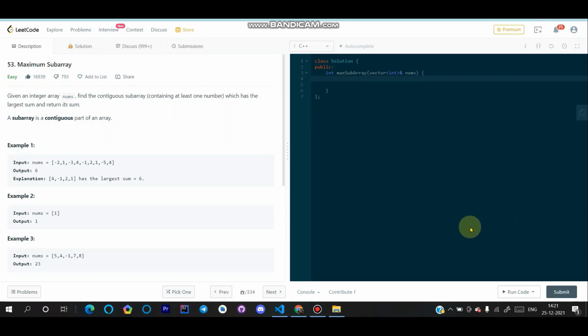Today we are going to solve a LeetCode problem, maximum subarray. So let's see what's the problem. Given an integer array nums, find the contiguous subarray containing at least one number which has the largest sum and return its sum. A subarray is a contiguous part of an array, meaning the subarray should be in a continuous fashion. Okay. Here we are given an array.